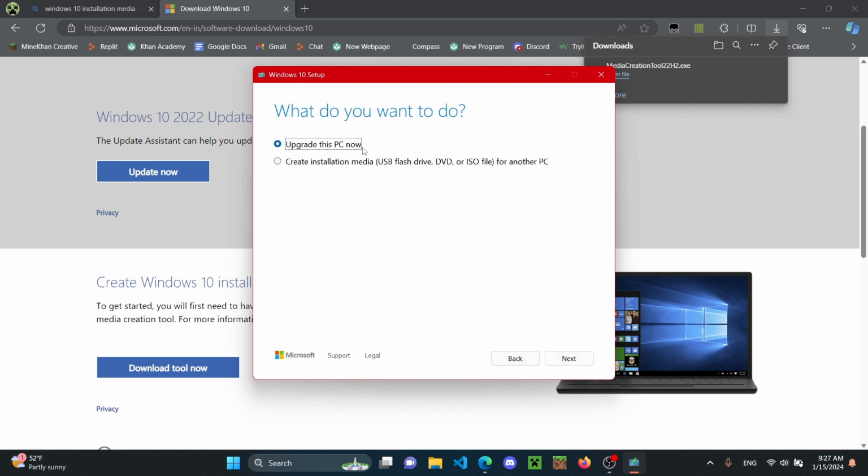Alright, and right now, you're going to get this option. Don't use upgrade this PC now. Like I said, it's not going to damage or change anything on your hard drive. However, if you choose upgrade this PC now, I think it's probably going to upgrade your PC. Don't do that. Just don't. It's going to change your hard drive. So do create installation media, and right now you're going to want to plug in your USB if you have one.